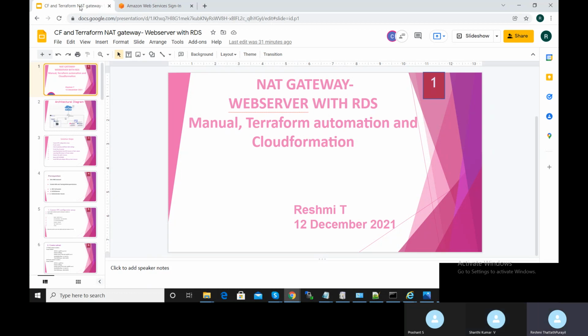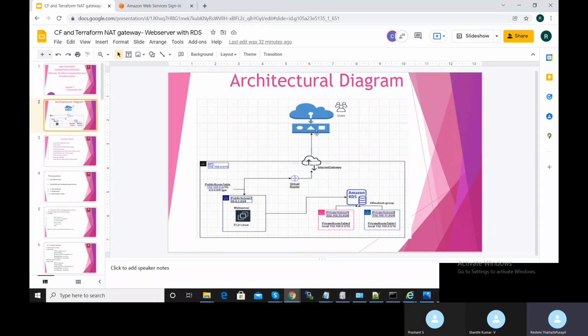Okay. Yeah, so in this demo, I'm going to execute a web server with RDS, accessing RDS through the NAT gateway in a private network. I'll show you first manually, then Terraform, and then using CloudFormation automation. So this is the basic architectural diagram: one EC2 Linux web server.